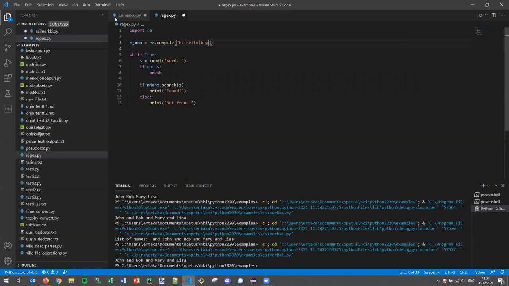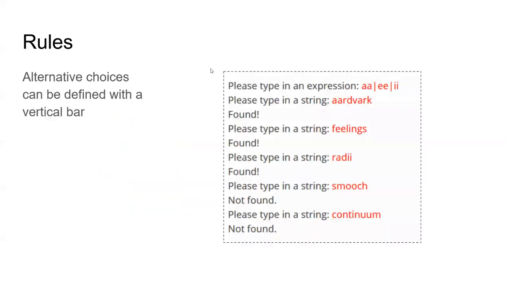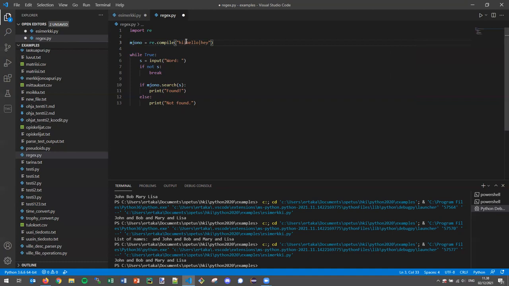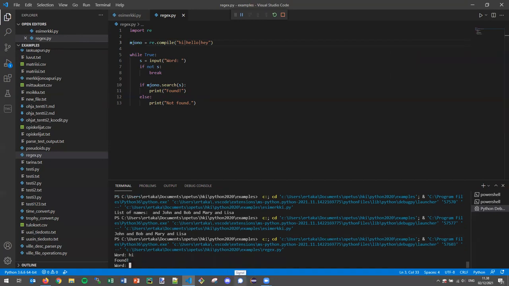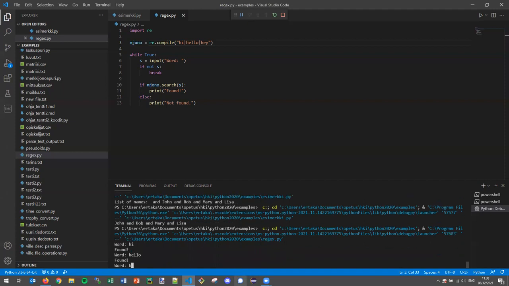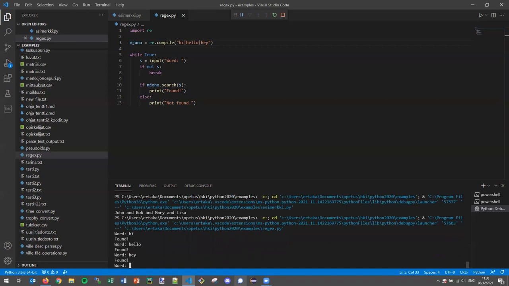Let's say that we write the regular expression pattern like this: hi, hello, or hey, separated by vertical bars. What this means is that it accepts any string which contains one of these strings inside it. This vertical bar, I think there might be another term for it, means OR: these are all acceptable parts. So if I give a word, hey is accepted, or hello is accepted, or hi is accepted, and anything that contains one of these is also accepted.